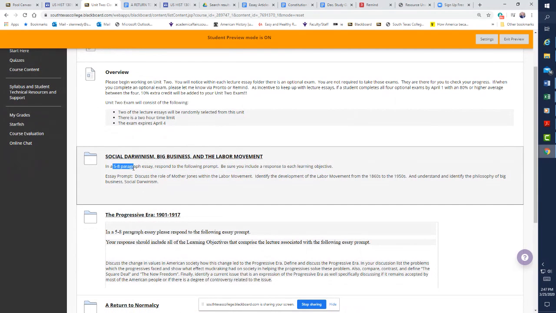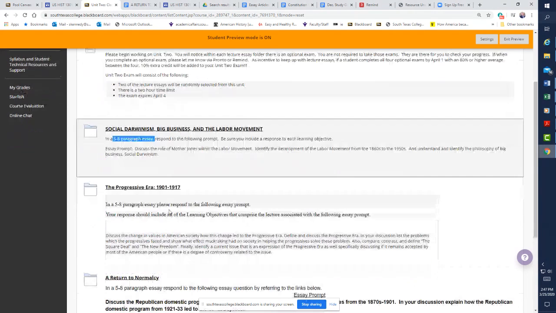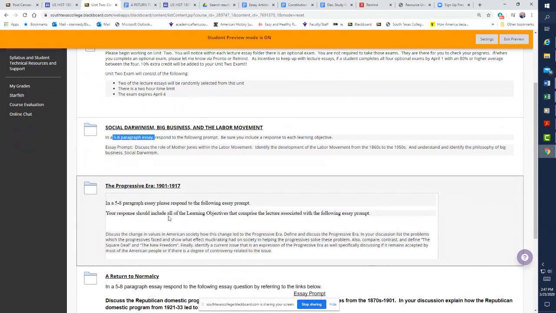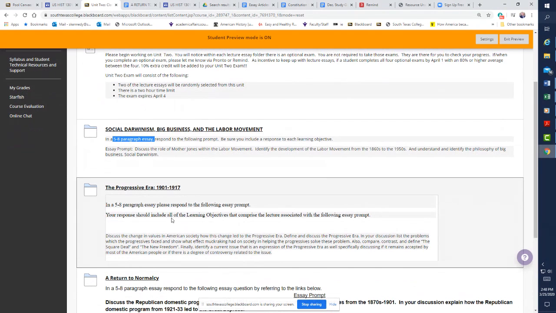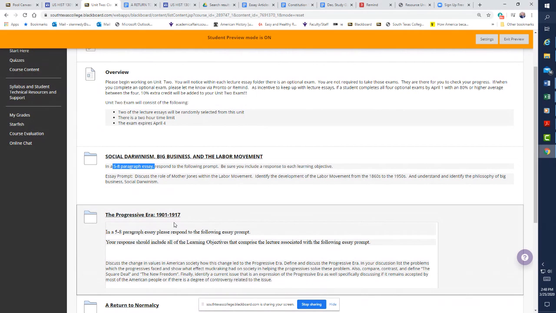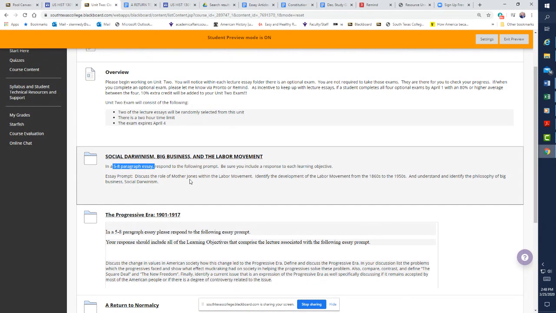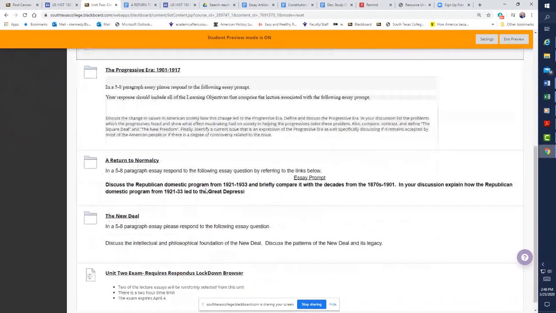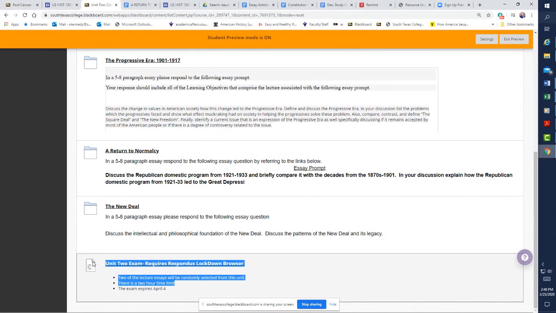Use this as a guideline. If you don't have 5 to 8 complete paragraphs for your essay, and a paragraph is about 5 to 6 sentences, that's probably an indication that you need to go back and prepare a little bit more. When you complete your optional exams, please let me know so I can go and grade it promptly and give you any feedback that you might need. So again, those optional exams are optional, not required. They are there if you would like to check your progress before you take this exam here.